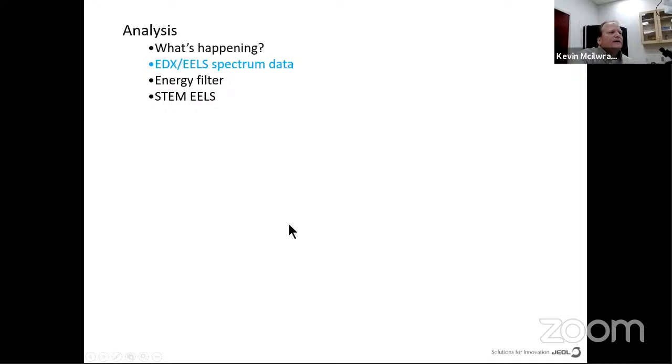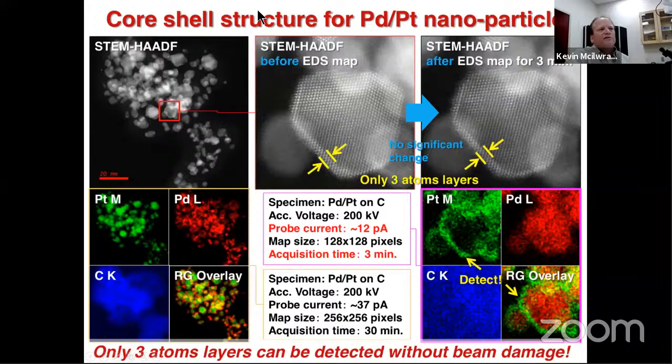And we look at the data that generates, right? So we can look at this core-shell structure of palladium platinum, and we can see this 3-atom layer, right? And we can actually map that out with an EDS detector. This slide was done in 3 minutes, and we're only using 12 picoamps of beam current, which is almost nothing. And over here, 37 picoamps, we're using a larger map size.